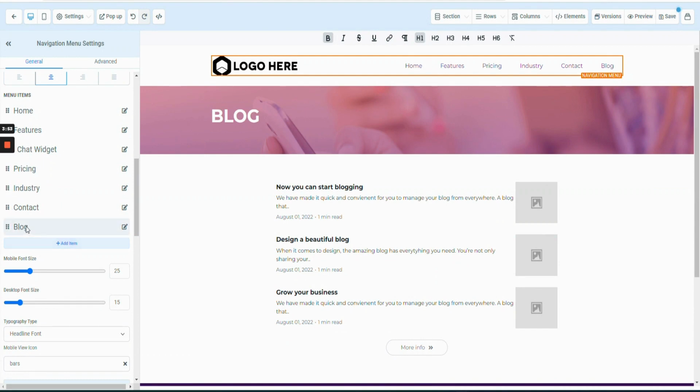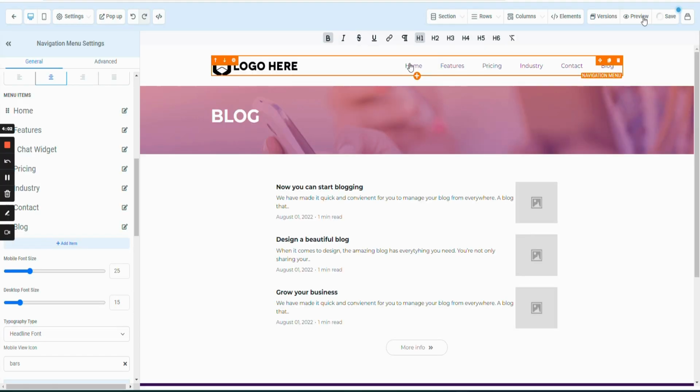Oh, I don't know if I can do this because Loom is getting in the way, but you can drag these 6 dots and move these up and down if you wanted to. Okay, it's not letting me do it. Okay, so essentially that's how you do it. Make sure you hit save.